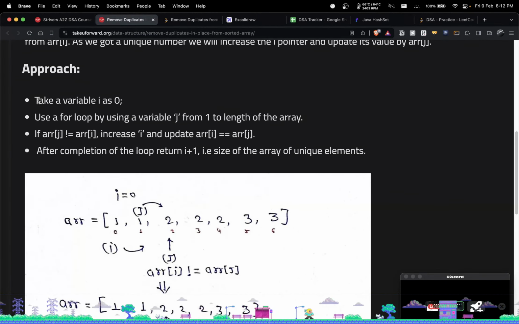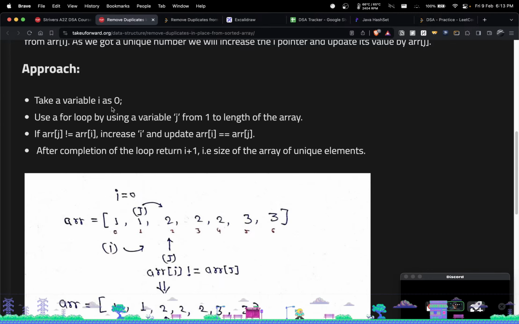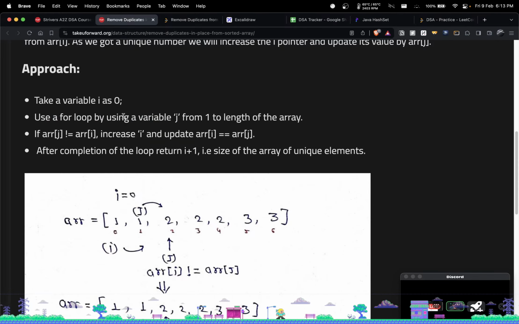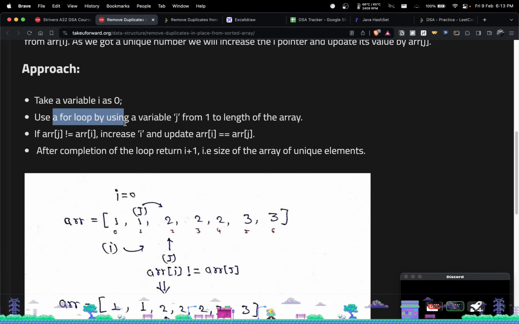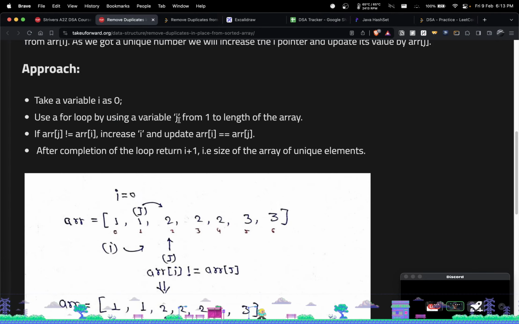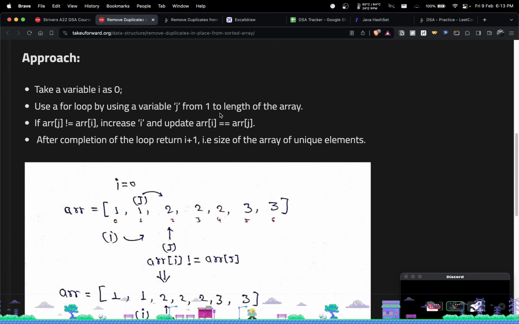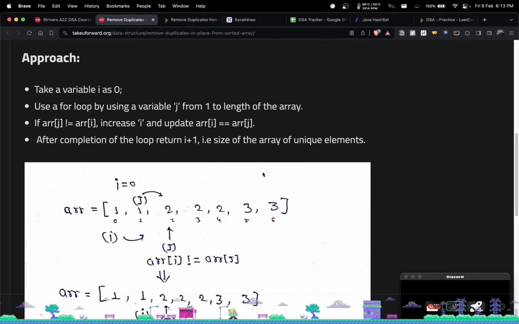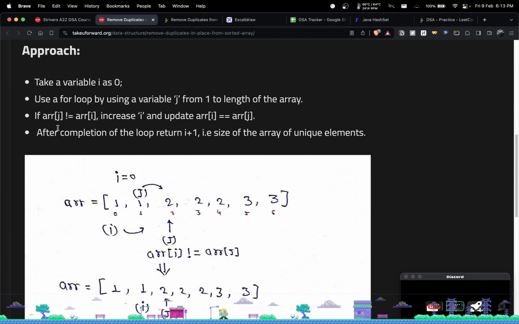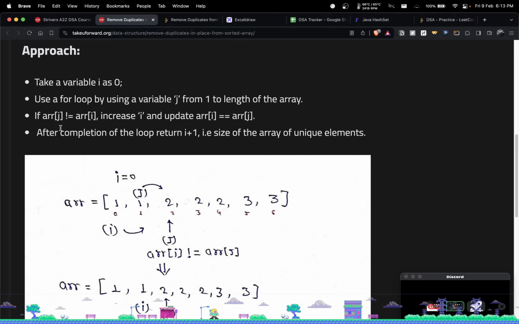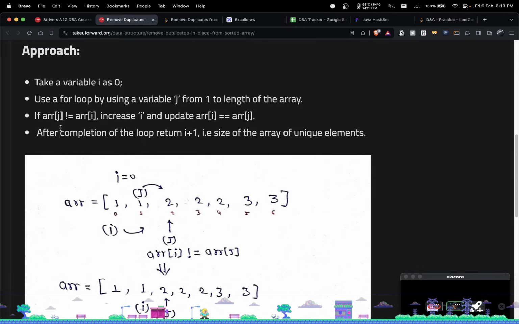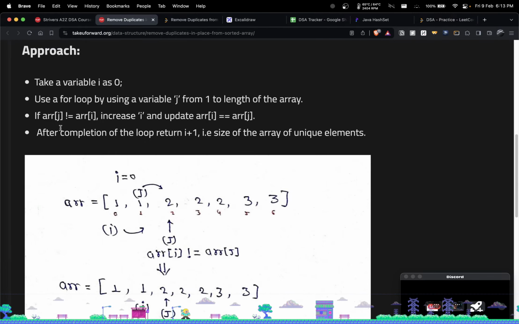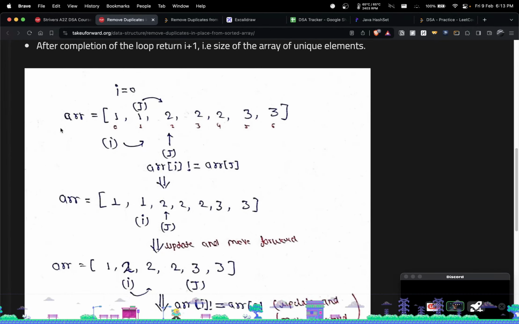So the approach is to take a variable i as 0, and use a for loop with a variable j from 1 to the length of the array. If arr[j] is not equal to arr[i], increase i and update arr[i] equals arr[j]. After completion of the loop, return i plus 1, that is the size of the array of unique elements. So this is how they want to work it out.